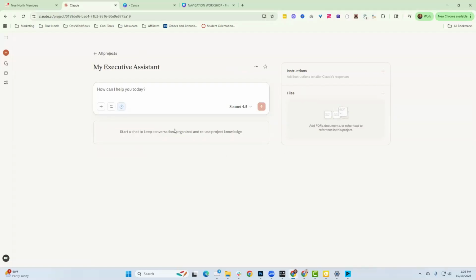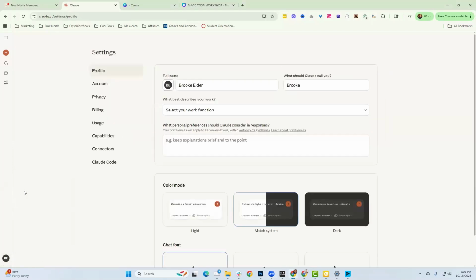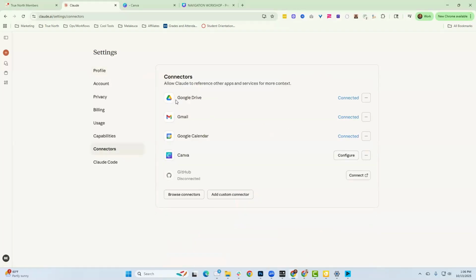Now, the next thing that we need to do is Claude can actually connect with other resources that are outside of Claude. So we need to connect. Right now, we're going to be connecting our email, our Google Docs, and our calendar. To do that, we're going to come here under settings, and then go to connectors. So I have my Google Drive connected. I have Gmail connected. I have Google Calendar connected.